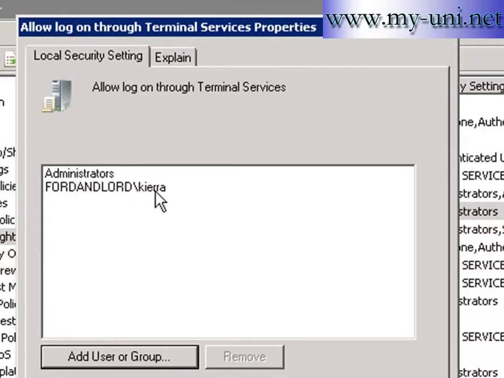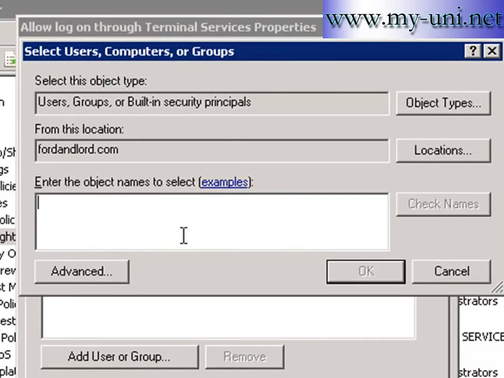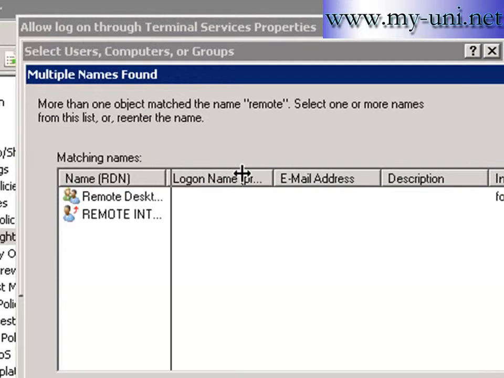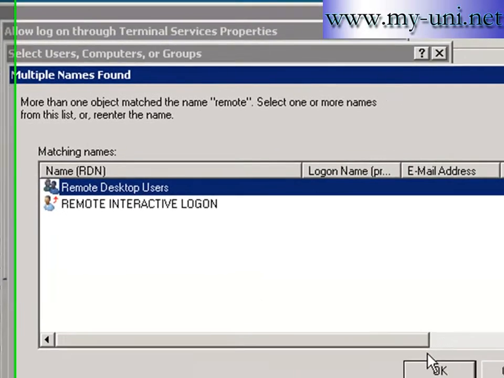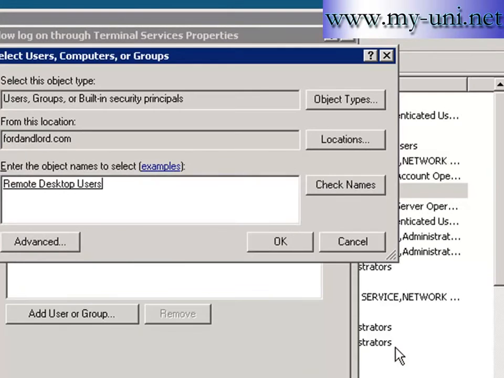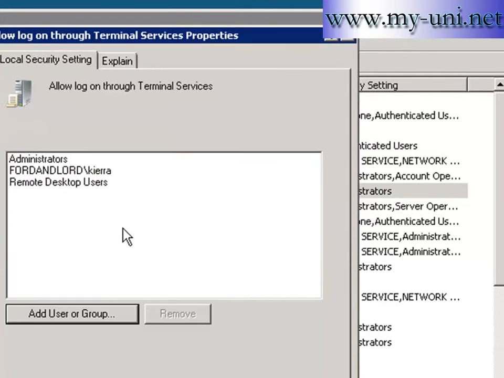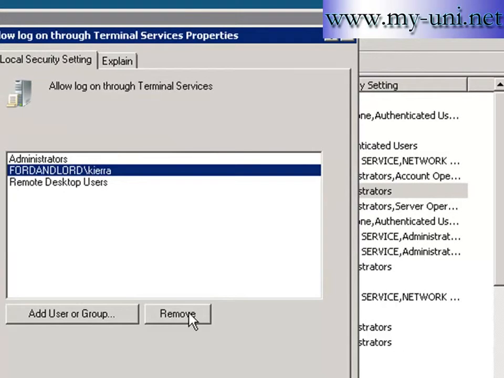Now this user and administrators can log on to this server remotely, but the problem is, if I create new users and I want to give them the same access, I'll have to do this again and again. An ideal way to handle this problem is to add and then type remote, check names, Remote Desktop Users. I'll say OK, and I'll say OK, and I'll delete this.